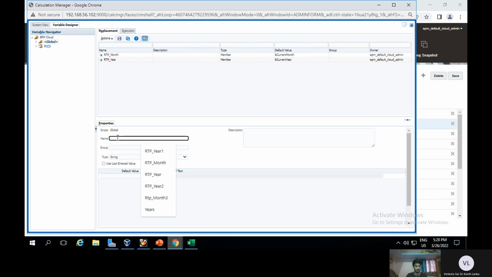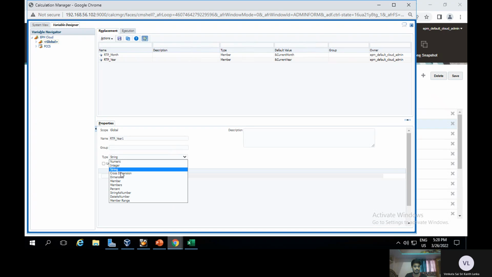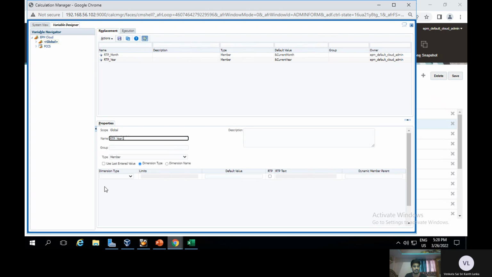First I'm taking the year. So RTP year 1. I'm taking the name as RTP year 1. So the type is the member. After selecting the member, you should select the dimension type. I'm taking the year. That's why I'm taking the year dimension. After taking the year dimension, you should enable the RTP checkbox. So the limits and default values are available for you to enter the values.